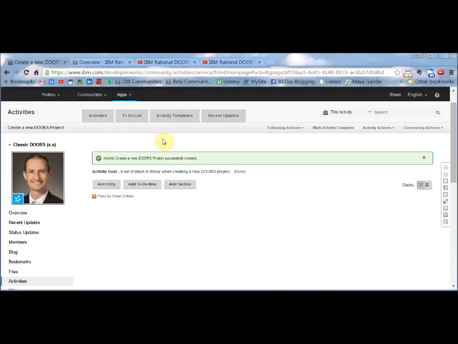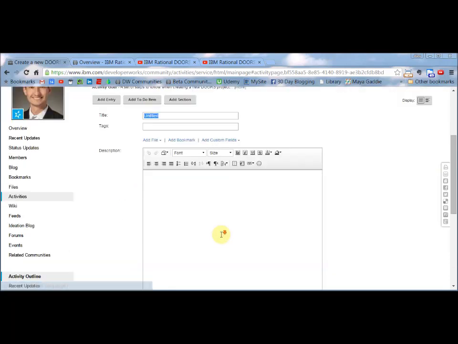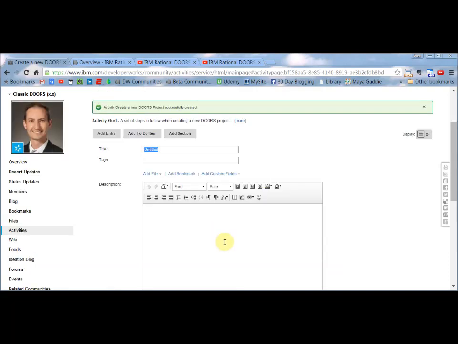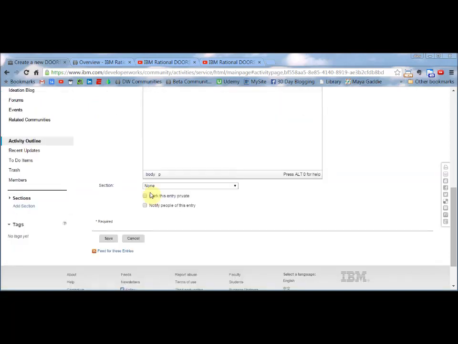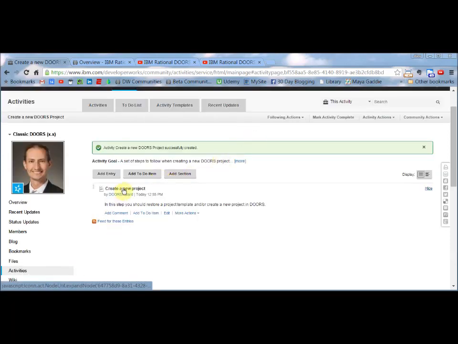All right, so I've got an activity. There it is. So if I add an entry, let's see. Create a new project. In this step, you should restore a project template and or create a new project in Doors. Much better to start with the template, and let's go ahead and click save. Okay, so we've got that.